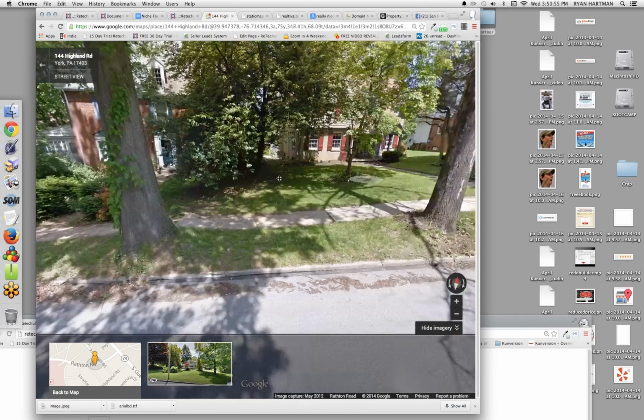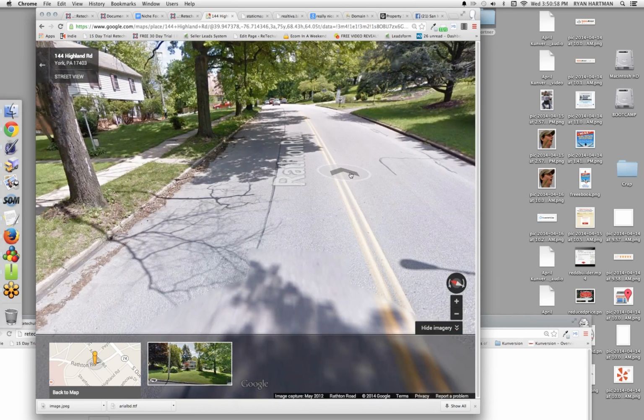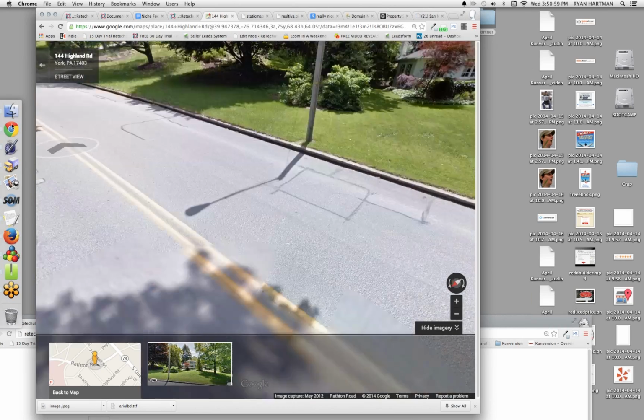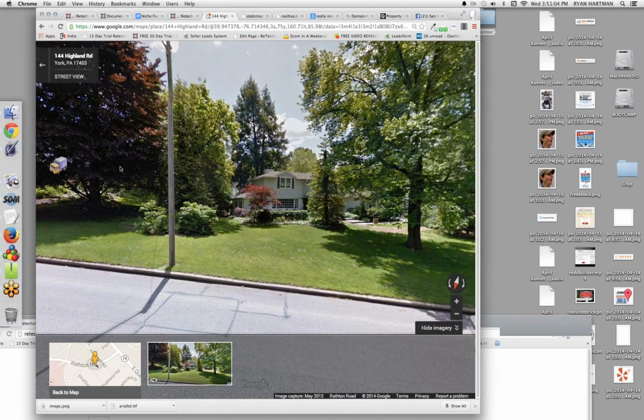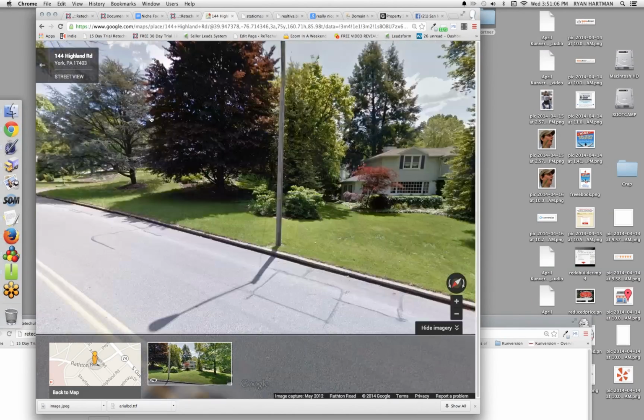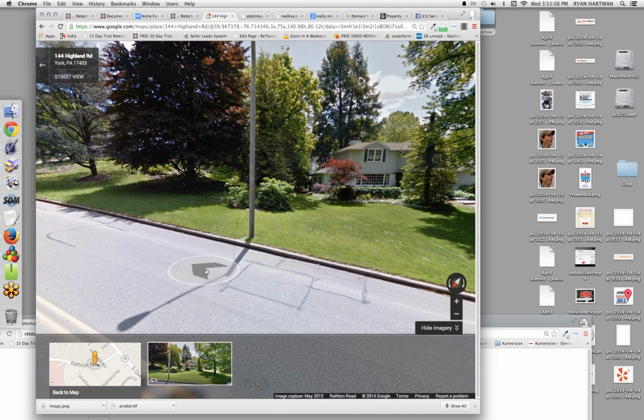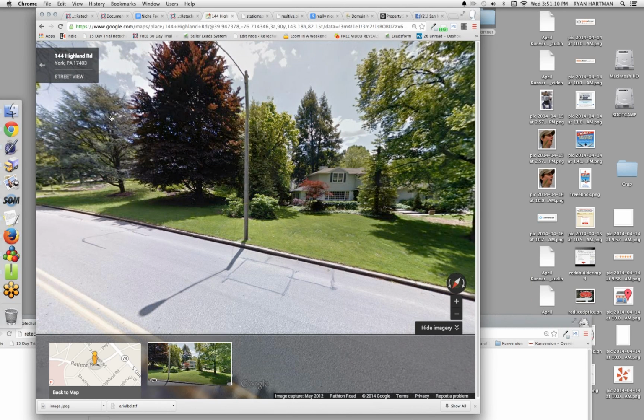Where the heck? This is not accurate. We're like way down there. This isn't even close. This is like two blocks over. Anyway, yeah, I could have taken this and then just screenshotted it.